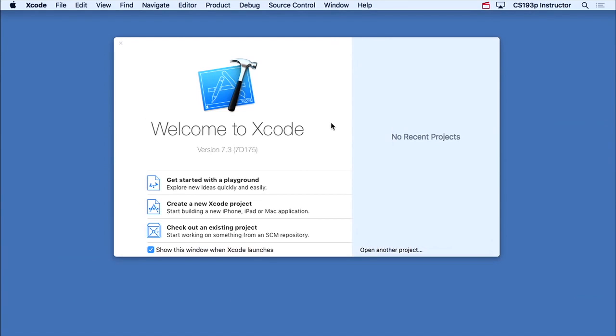So here's Xcode. This splash screen has a list of all the projects that you've been working on. So right now we have none because it's the start of the quarter, but each week you're going to have more and more projects piling up in this side. And then these three choices are the three ways to kind of get into Xcode.